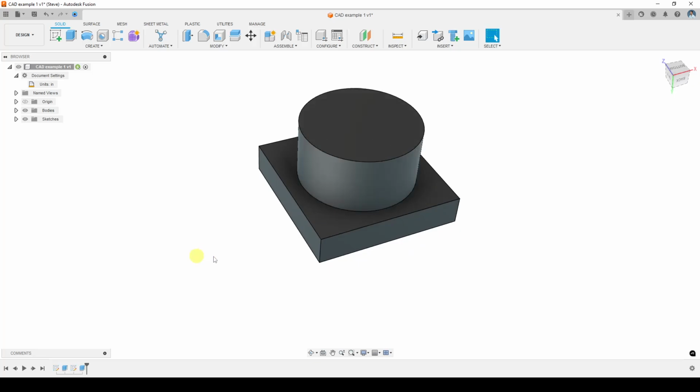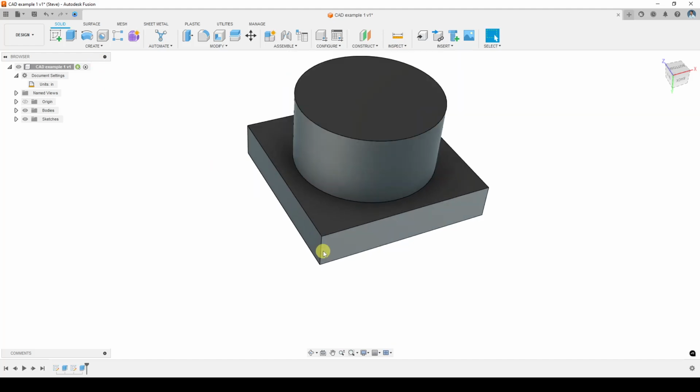And I need to do a few things to this shape. I'm going to take these sharp corners and turn them into rounded corners. There are different ways of doing that. The easiest way is under the modify section here.